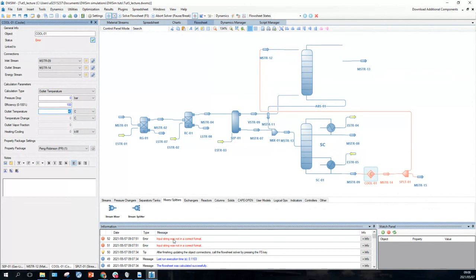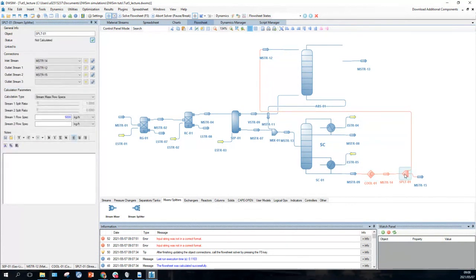Input string was not in a correct format. Kilograms per hour, that's a number. So that's the right format. I think you should just add an energy stream to the cooler. Thank you, of course. Ay, ay, ay.